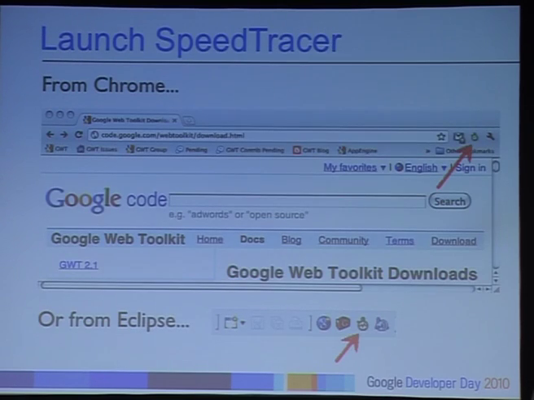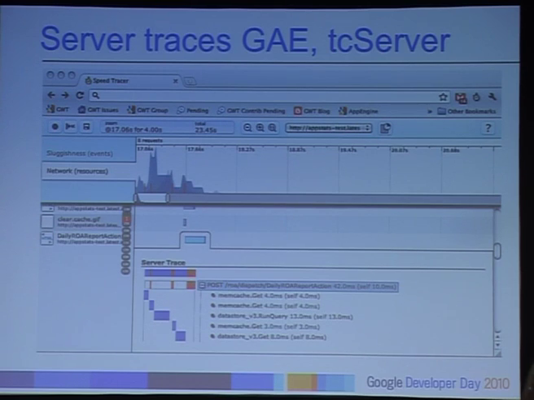So Speed Tracer, you can launch it from Chrome directly as an extension, or you can launch it from Eclipse using the new Chrome Speed Tracer button in the latest version of the Eclipse plugin. If you launch it from Eclipse, there will also be integration with Speed Tracer, so that anytime it shows you a line of JavaScript code in Speed Tracer, it will actually give you a hyperlink that you can click on, and it will take you to the corresponding line of Java code in Eclipse. So it also is aware of the mapping between the two.